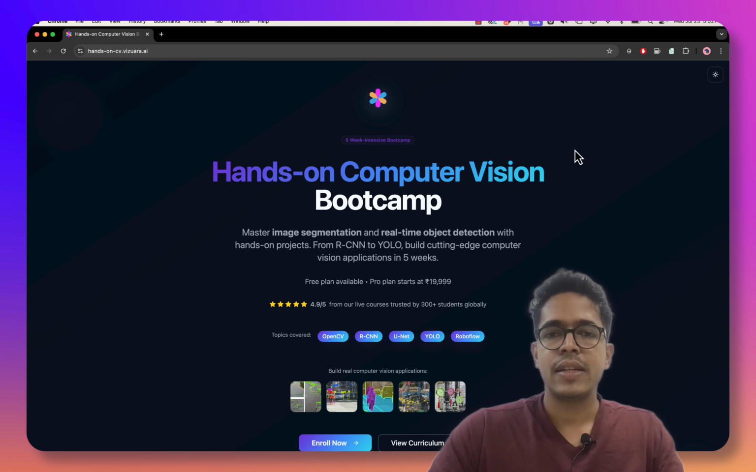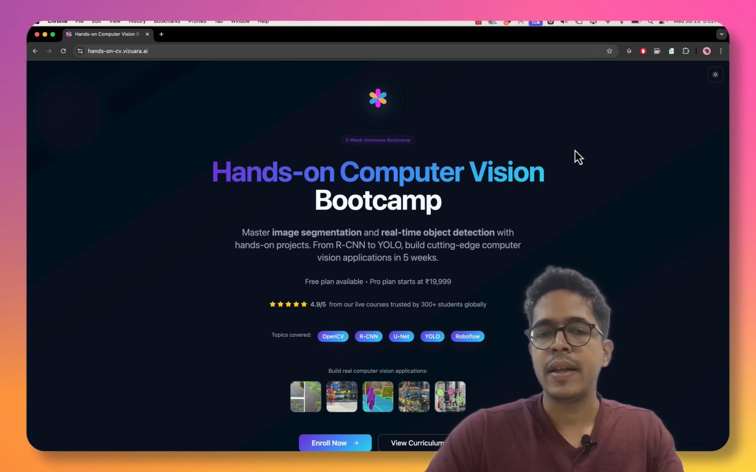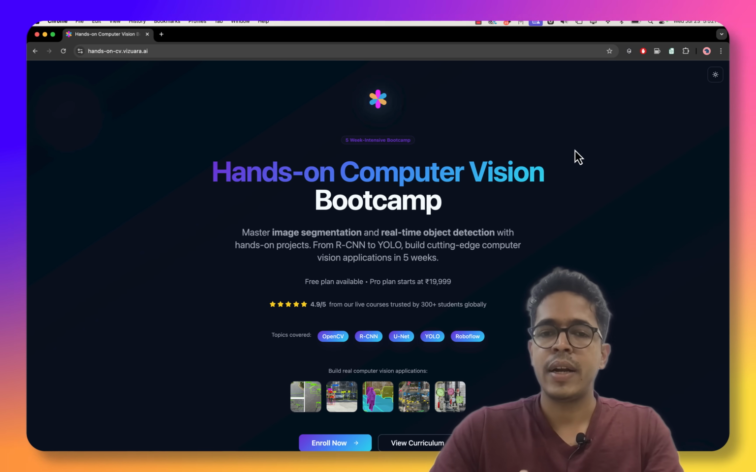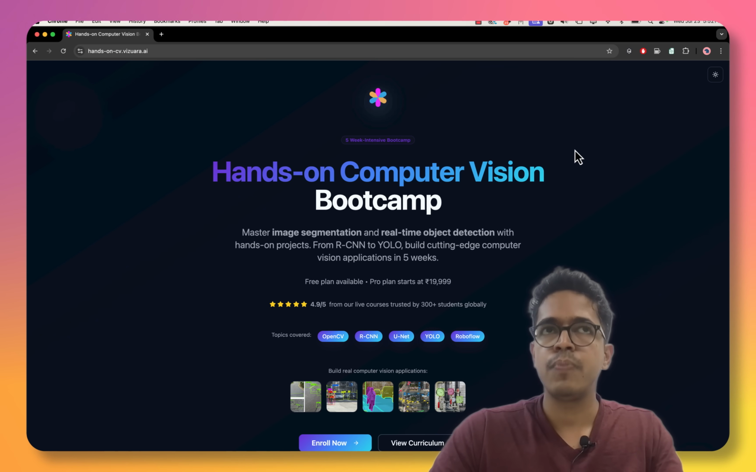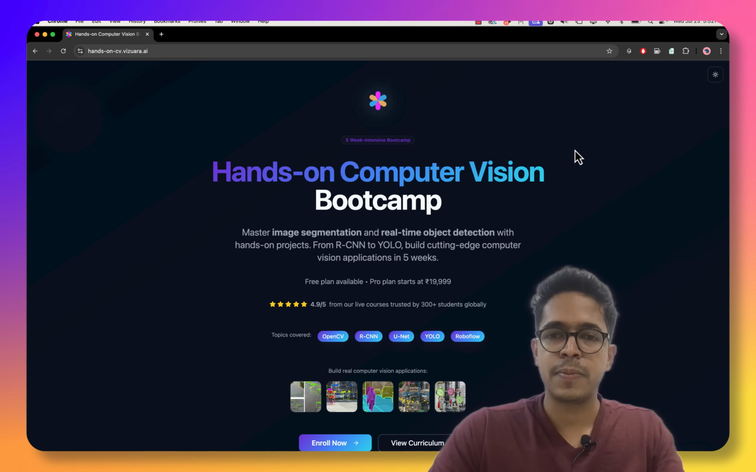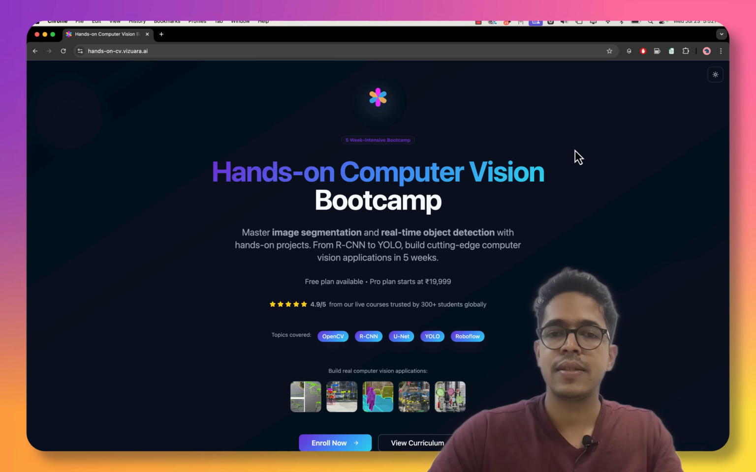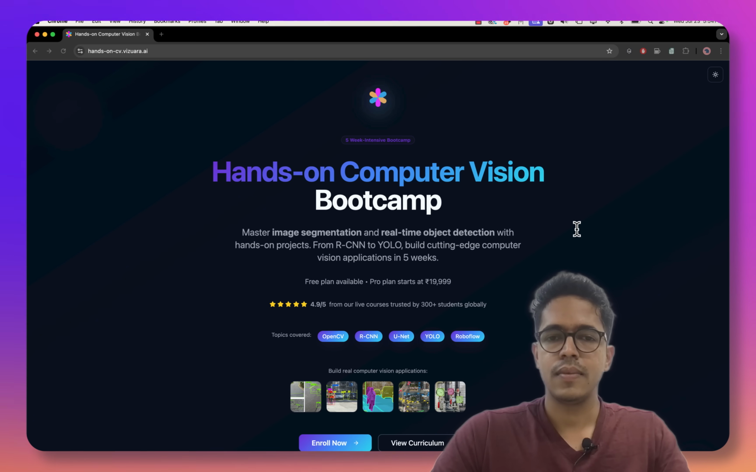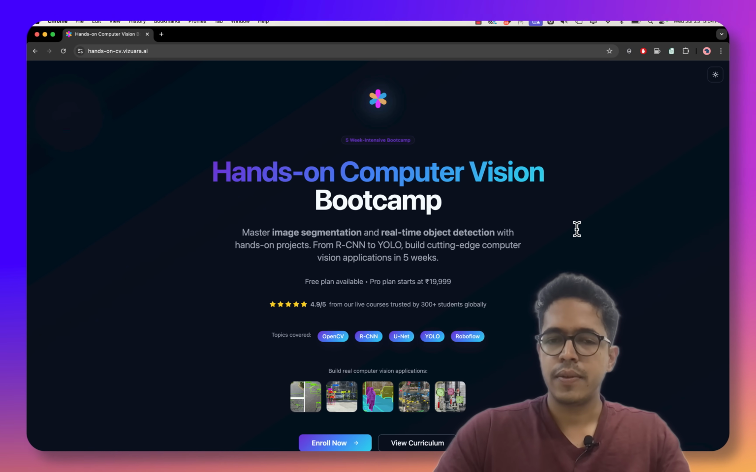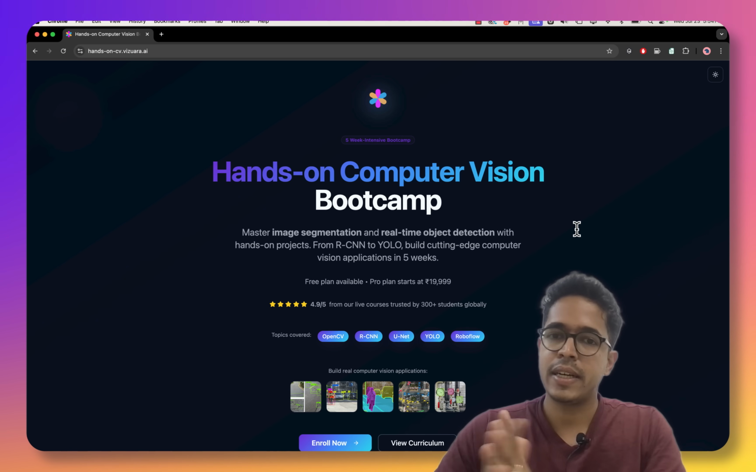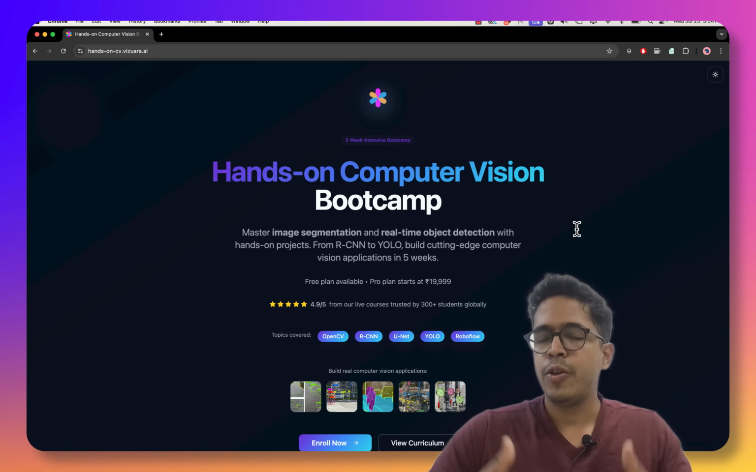So this hands-on bootcamp is meant for total beginners, irrespective of whether you are a student in university or an industry professional. If you wish to get proper hands-on experience building such models for real-life use cases, this is the right place for you. There are two main focuses for this entire bootcamp. One is image segmentation techniques and real-time object detection techniques. And how will you be learning this?